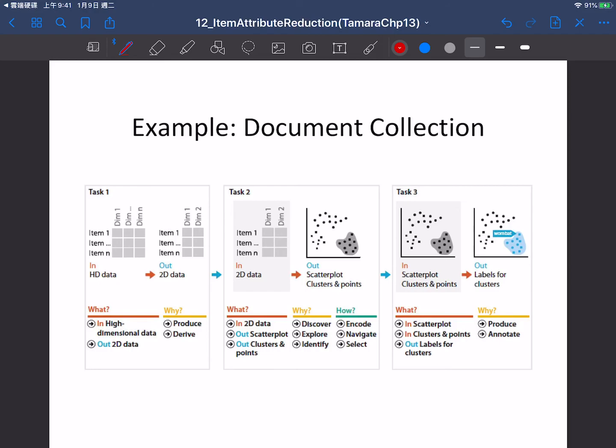So when we do the dimensionality reduction, usually we have multiple steps. The first step is our data is in high dimensional, and we want to find some algorithm to reasonably project it into the low dimensional space. Usually it's 2D for visualization.